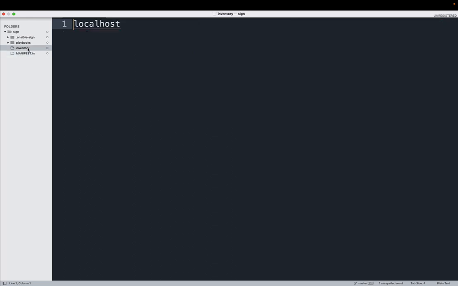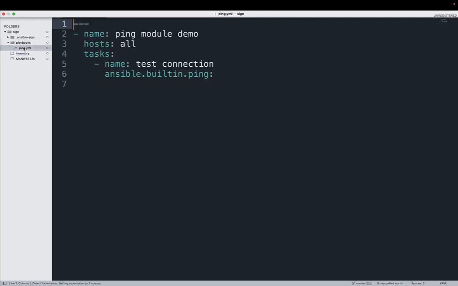This includes the localhost execution node, and what is under the playbook directory? Oh, there is one ping.yml. We know this uses the ping module to test the connection, to check if the host is available. So basically it connects to the target host via SSH and executes a Python script to test the connection.